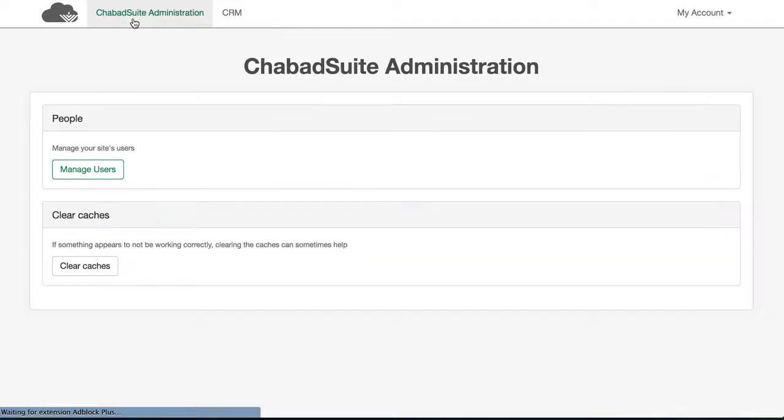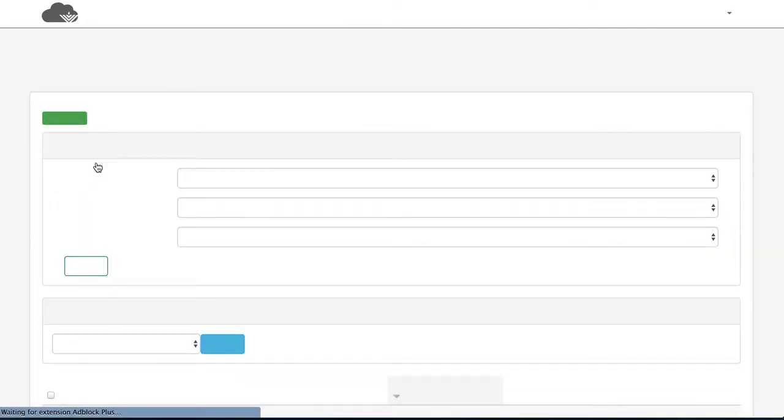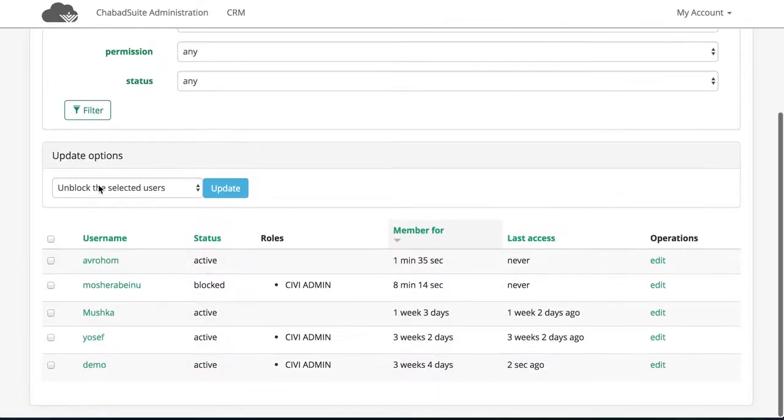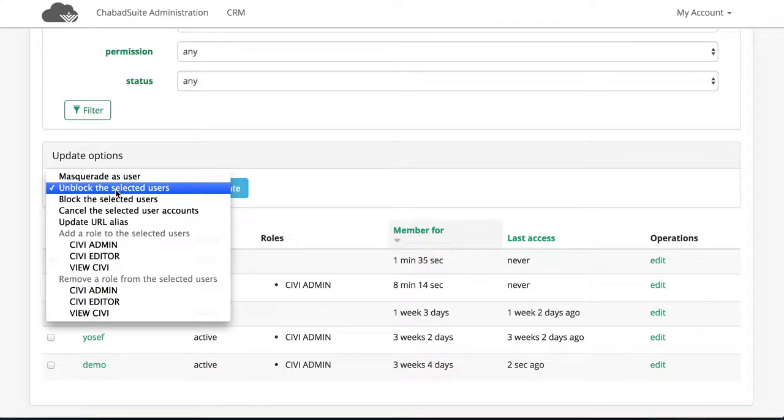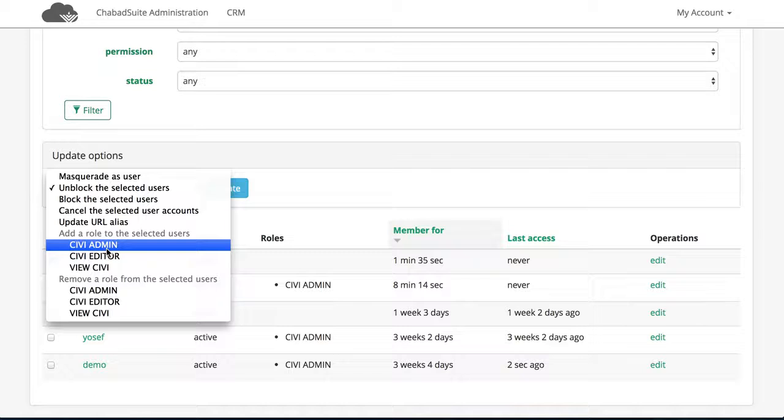If you do assign a role, then he will be able to have more access. So to assign a role, you go back to this page, you click the box to the user you want to edit, and you click the update drop-down menu. And over here you could add a role. You have a choice from 3 roles. You have Civi Admin, Editor, and View.